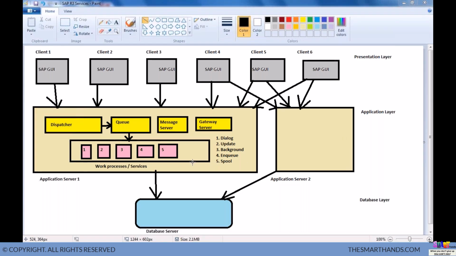Right. So we understood about the background service. Then we have the NQ service. NQ service means it is used for placing a lock on the object.